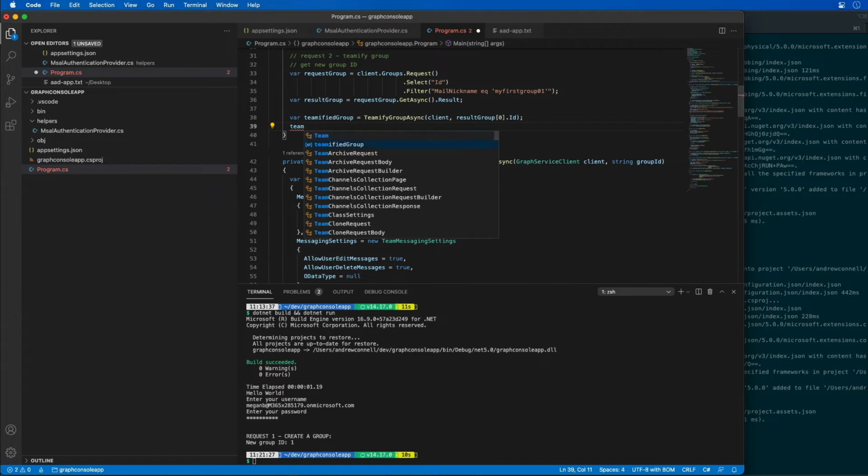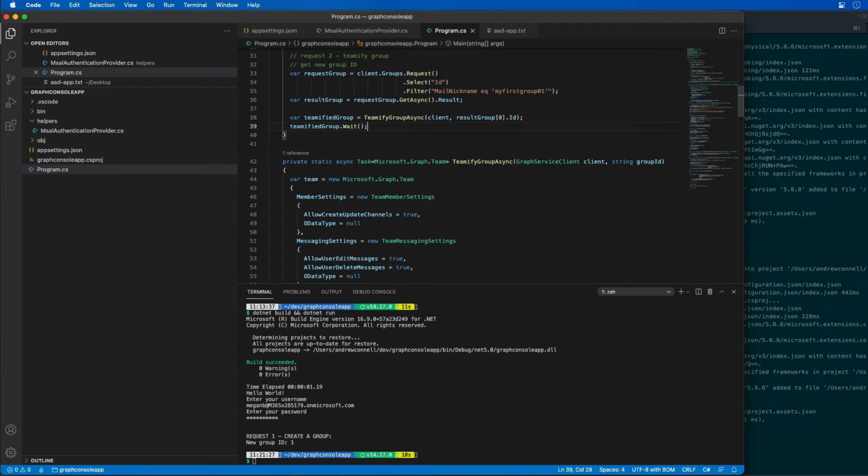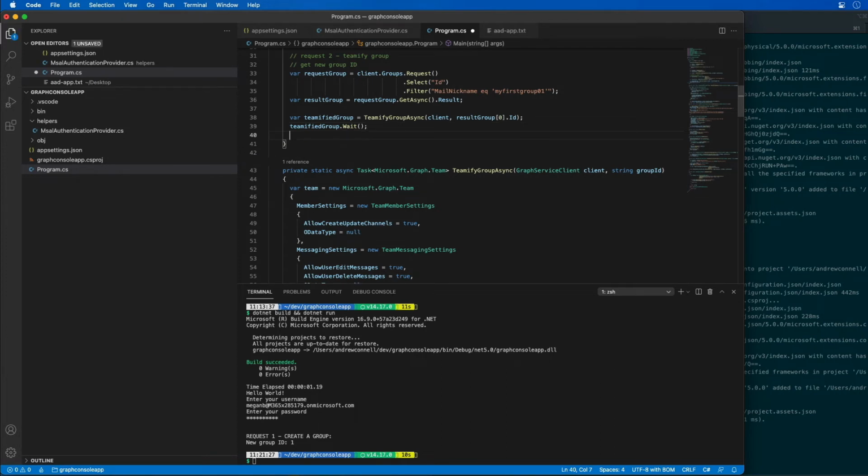And then once I get that result, I'm going to wait. Now the reason I want to wait is because this can take a minute for this to finish. So I'm going to let that process finish, and then once it finishes, I'm going to do a Console.WriteLine teamified group.result.id.